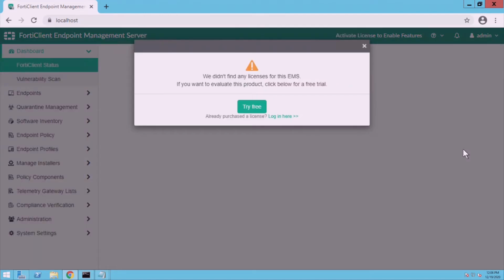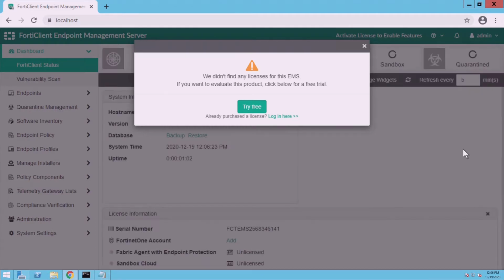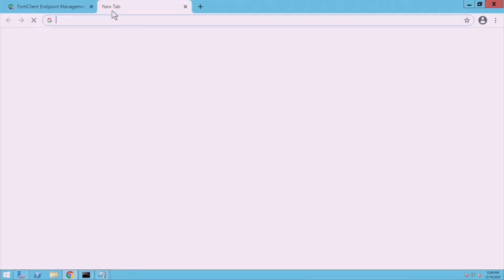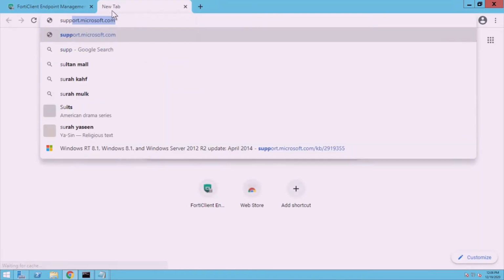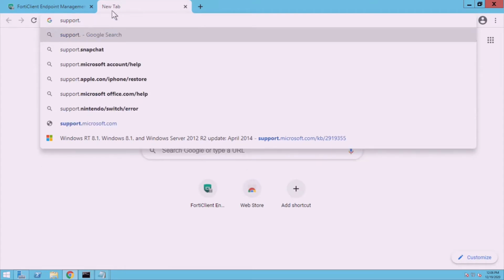Okay, so first we can ask for the trial license, or we can check it out. We will try to get the 10 user free license. For that, we should have a FortiCloud account. It's a free account. Anyone can create one.